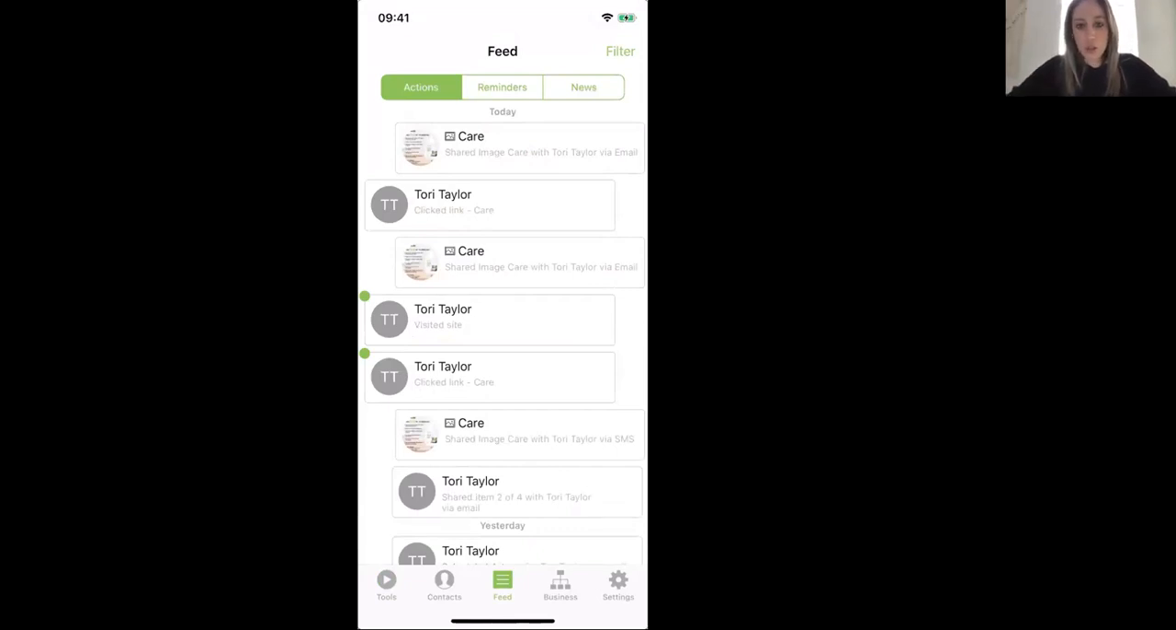So just so you can see on my feed, because I had sent stuff to Tori and I'm not sure when she's going to check her email. I had sent this to her before. So if we go down a little bit, it says, shared image care with Tori via email. So that's 3 down. And then the second one down, it says she clicked the link care. So I've gotten the notification that she opened the email and she clicked the link in the email.